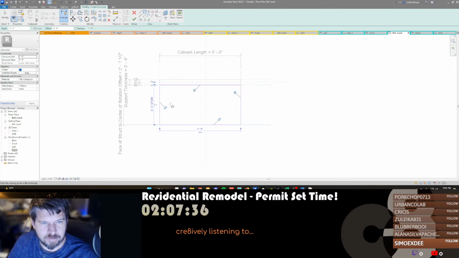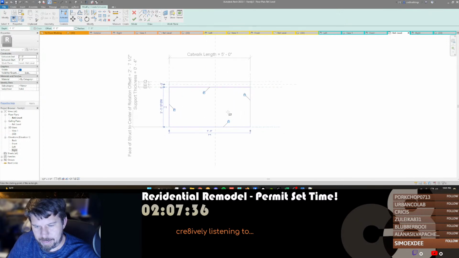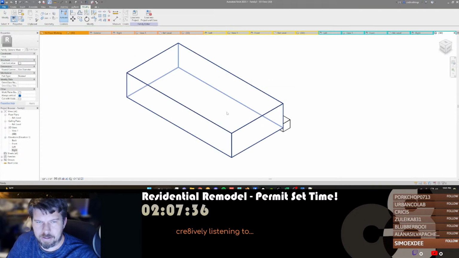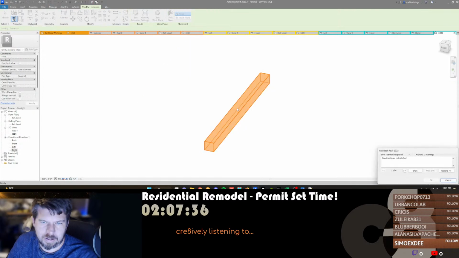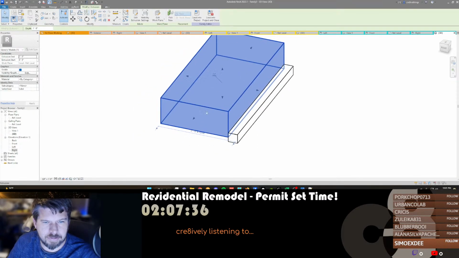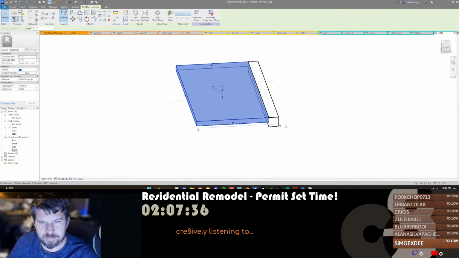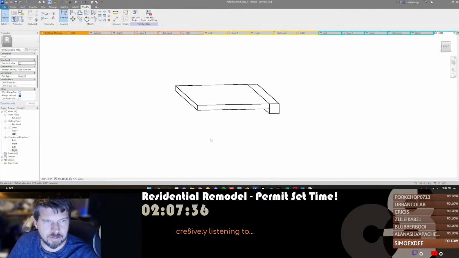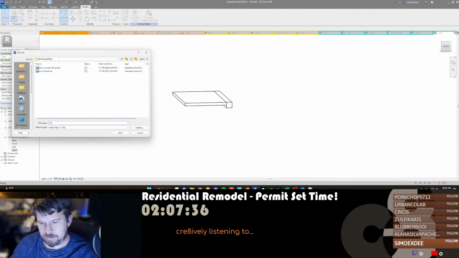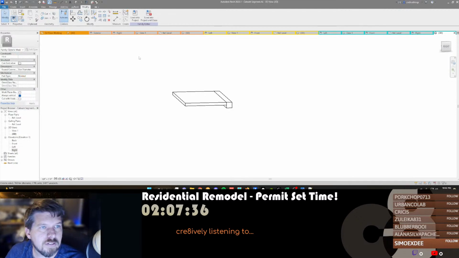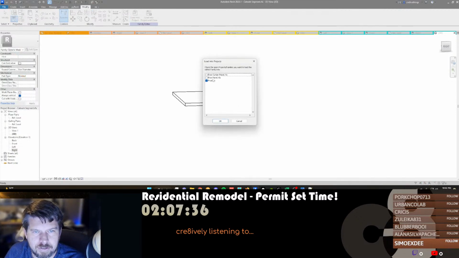And let's just make a very simple extrusion. Maybe sits on top of that. That's not what I meant to do. Let's just do something like that for now. Okay, we can make it transparent or whatever later on. And then let's just save this as catwalk segment. Let's load this into projects.